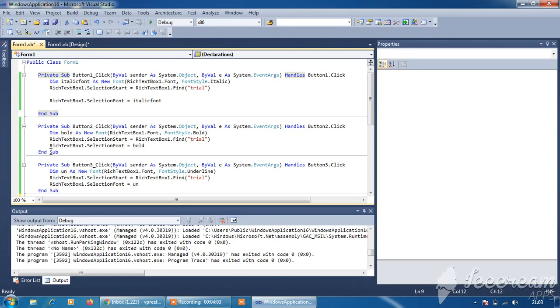The same coding is copied here. Instead of italic I have given bold, and in the next button click I have given underline. As usual we are creating an object for each. Here we are referring to the bold object, and here underline is given as UN.